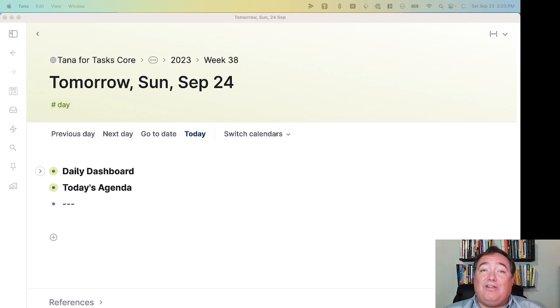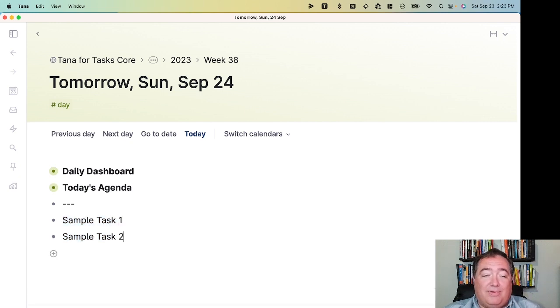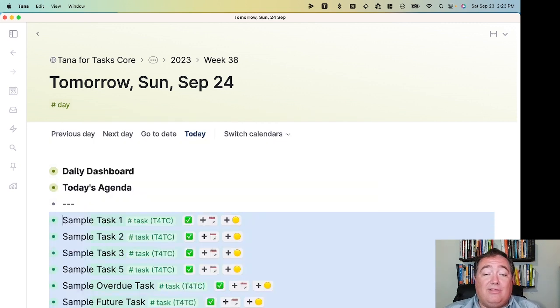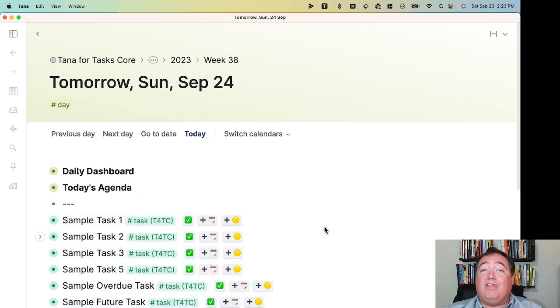So here's the kind of things that'll be possible when you're done with this module. First of all, you'll be able to add a ton of tasks. So let's say sample task one, and then because I'm going to want to do this quickly, I'll grab that sample task, and we'll say sample task two, sample task three, sample task four. Let's say sample overdue task and sample future task. And now I'm going to highlight all those and call them all tasks. And you can see there they are.